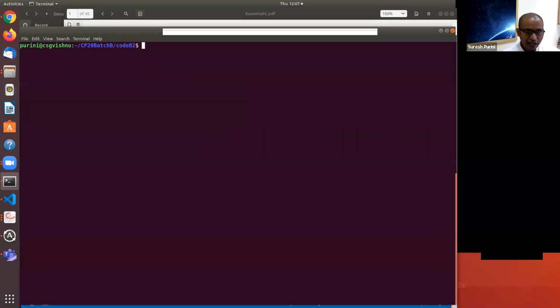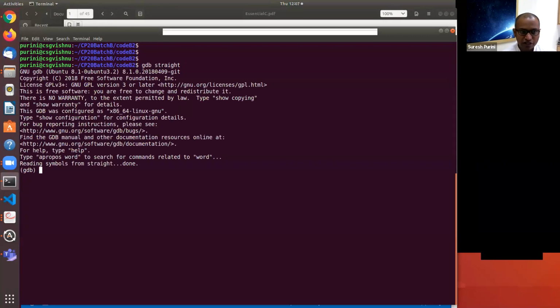Now let's see how this debugger works. The command for the debugger is gdb; the tool name is also GDB. You say gdb stride, which is the program you want to debug. Now you get this GDB prompt, and if I say run, the program gets executed. The program got executed, and we are out of the program also.